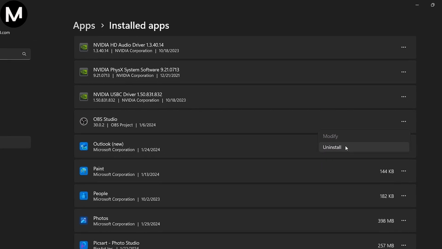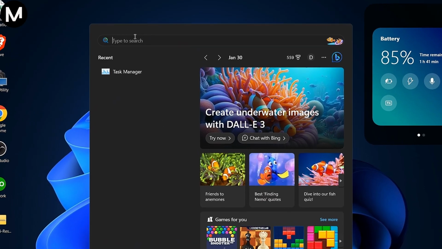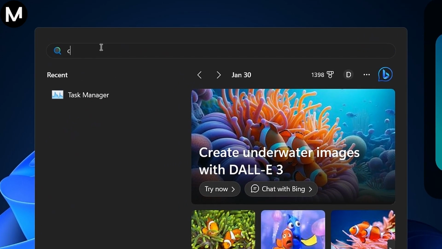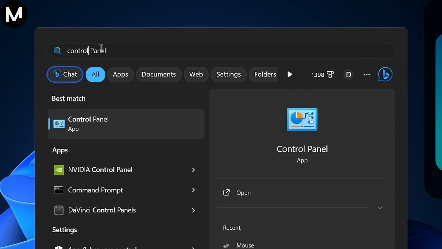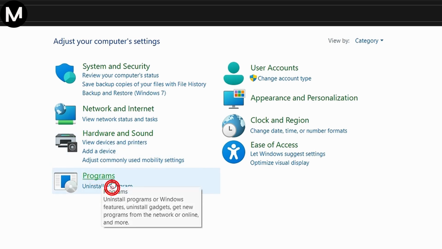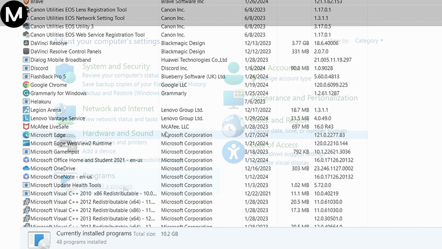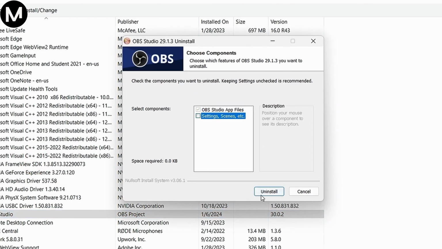If, for any reason, you don't find OBS Studio listed in the Apps and Features section, you can access the Control Panel, either by searching for it or typing Control Panel in the search bar. From there, go to Programs or directly to Uninstall a program. Find OBS Studio and uninstall it.